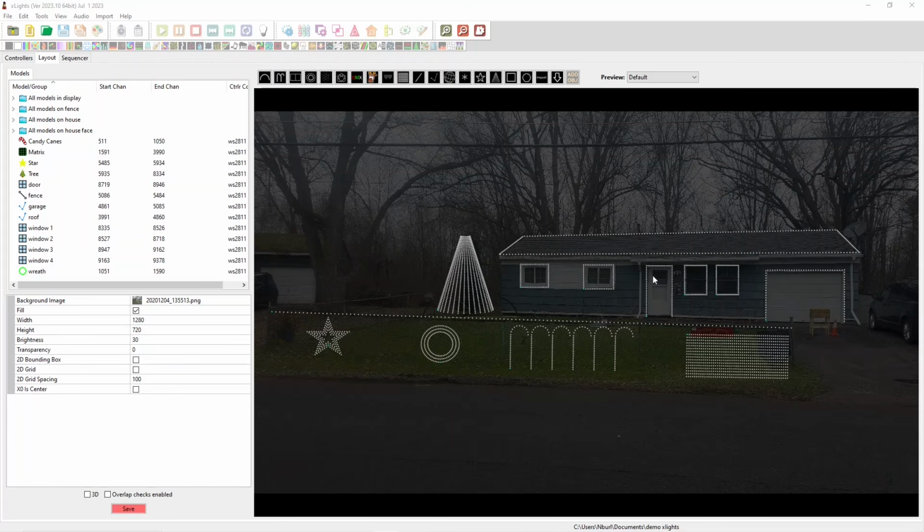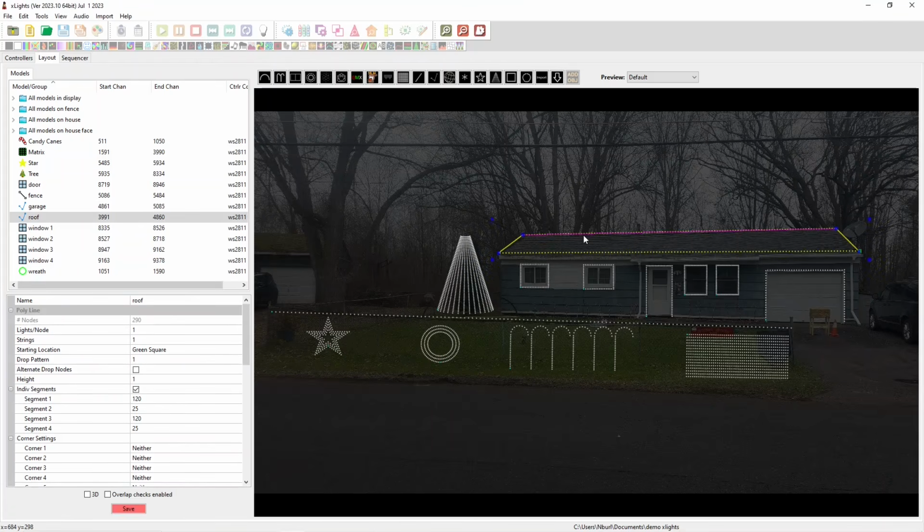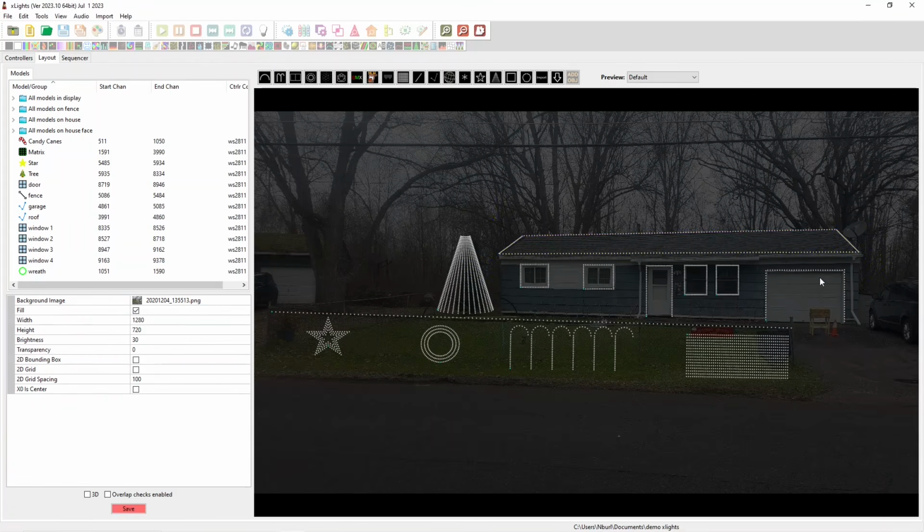I have windows, the door, I have a roof outline right here. I have a garage, a tree, a fence, and then some models on the fence. Now, this is never a display I would make because it's just not perfect. I wouldn't put a star on a fence when it could go on top of the tree, but I wanted to keep it close to the front so you could see it easier.